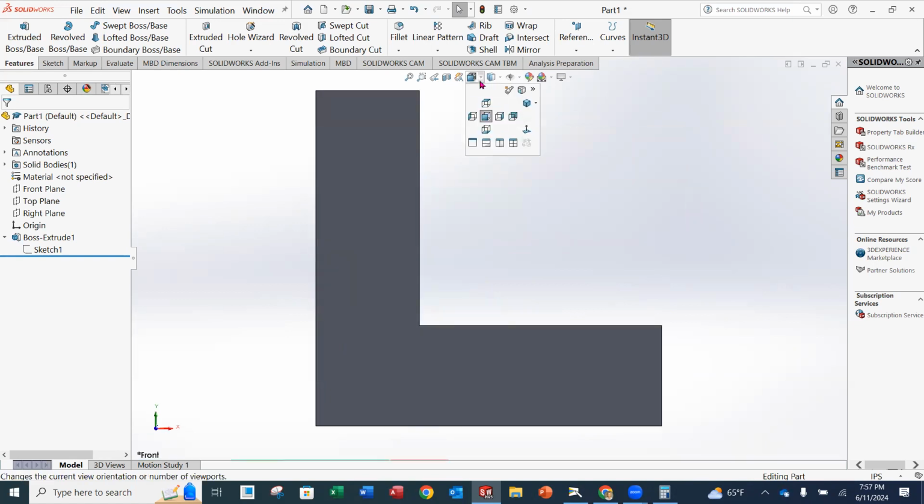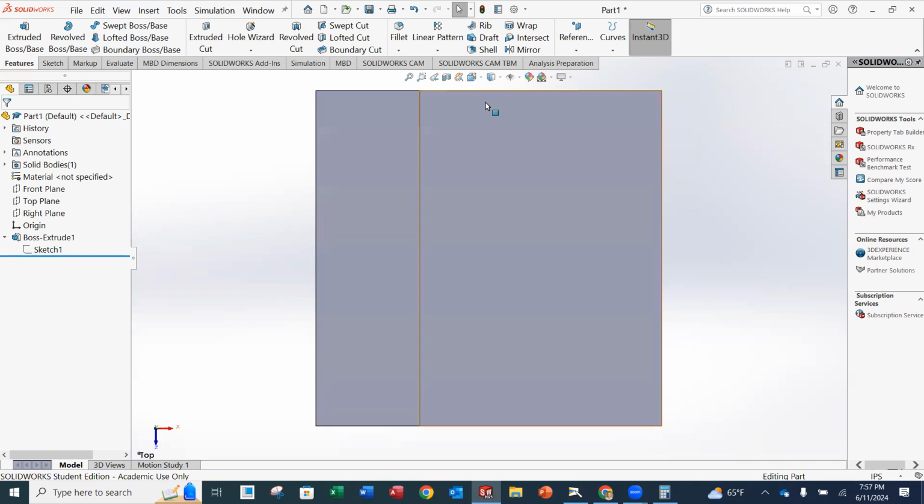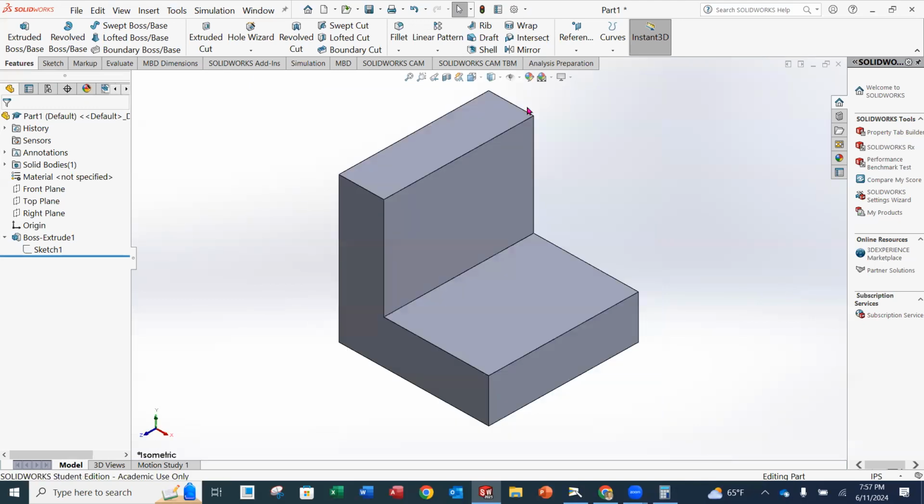If I go here and click at the top view, it's going to be looking straight down on top. If I click again, you're going to notice that there's an isometric view. So you can use those as well to get at any one of those principal views if you want.